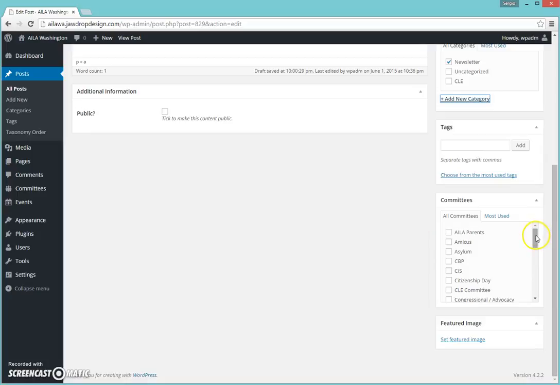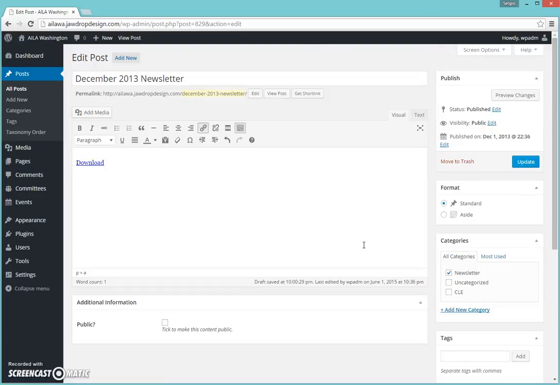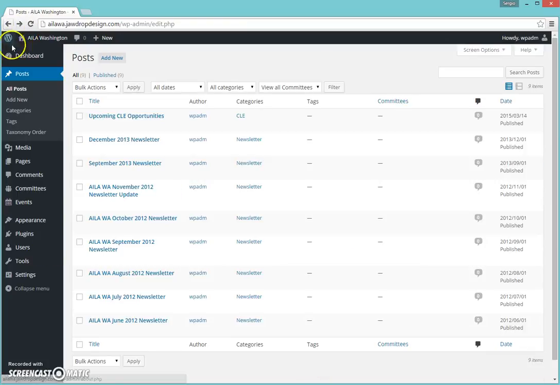You can also associate a blog post with any of the committees that are on the site. Sorry, and this will appear in a different part of the website that we'll go over in a second. So this is the blog post editor. Let's go back, and we're back at the blog post list.